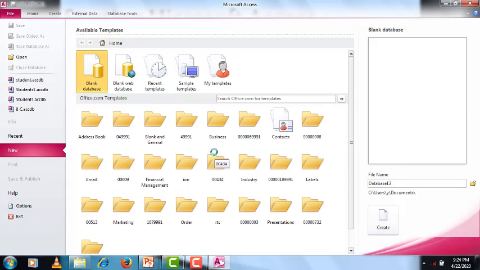Now you can see this is the screen of Microsoft Access. Now you can create a new database or open an existing file.